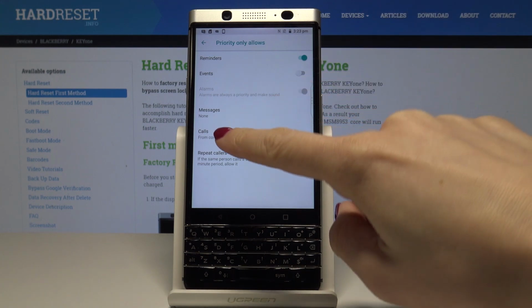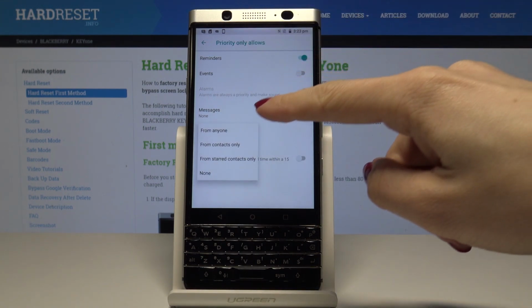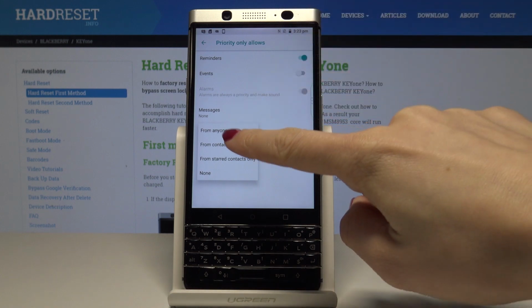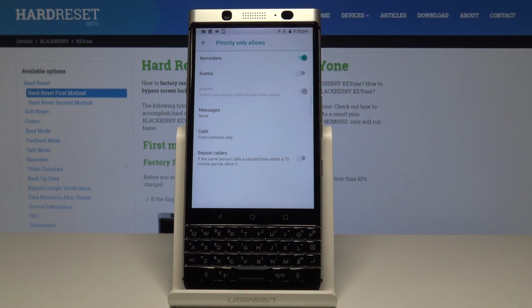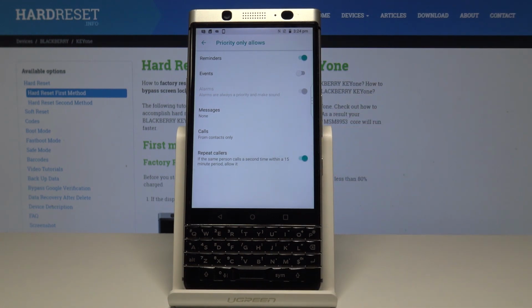You can pick calls, so here you can select which calls will be on: from anyone, from contacts only, from starred contacts only, or from none of them. So let me pick, for example, from contacts only. And then you can enable repeat callers mode, so if the same person calls you a second time within a 15-minute period of time, it will allow it, so you will be able to hear the sound of the incoming call. You can activate it if you want to.